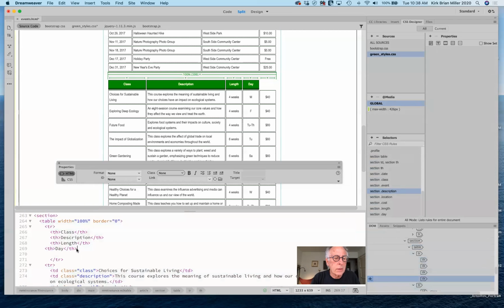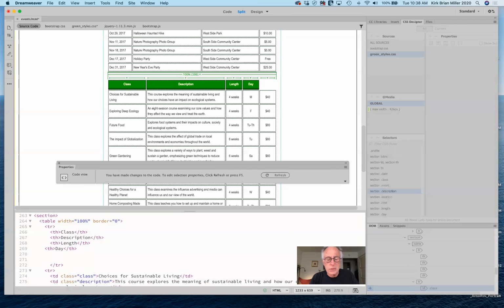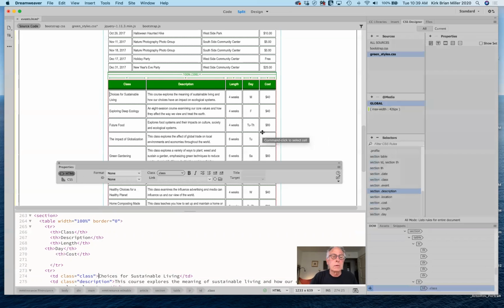So I have day, and then we're going to add the cost. Somehow, by not matching up, I was able to remove those columns, but then I lost the header of those. So we'll do the same thing. I'm going to add a new table header, and we'll add the closing tag. And then inside that, we're going to put cost, C-O-S-T. And come back up here and click. And there we go. Ta-da!